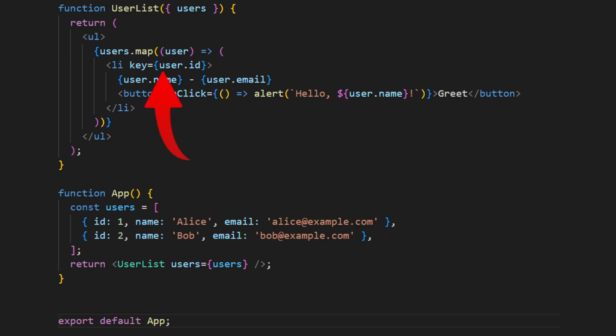Notice the key attribute in the list tag. It is crucial as it helps React identify which items have changed, been added, or been removed. Keys should be unique and stable, something like an ID that you should give to each element in the list. If you are curious why this function has this parameter, it is because it is using the user's props straight away, rather than typing the full props.user.